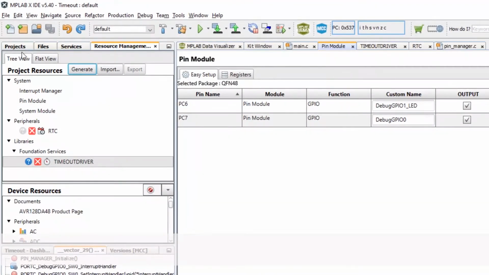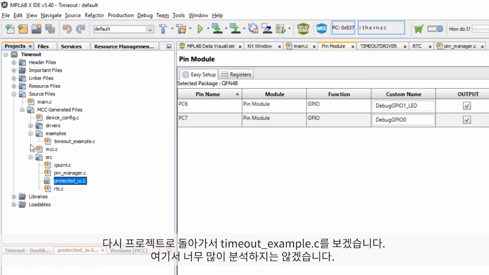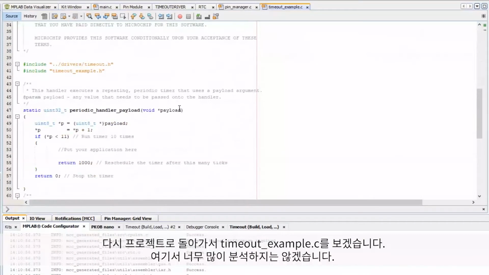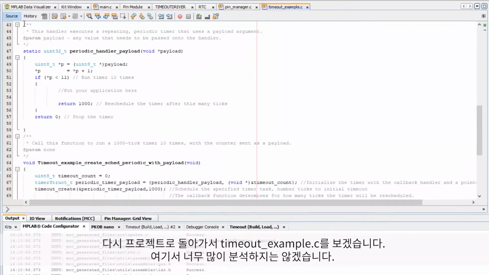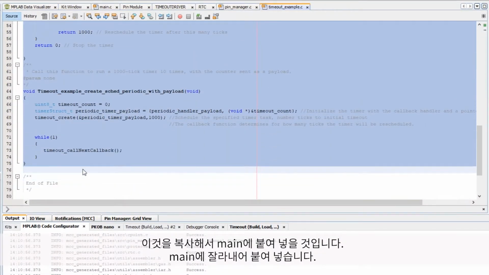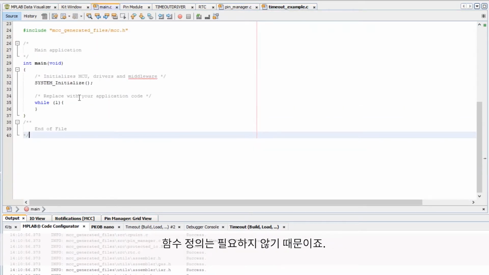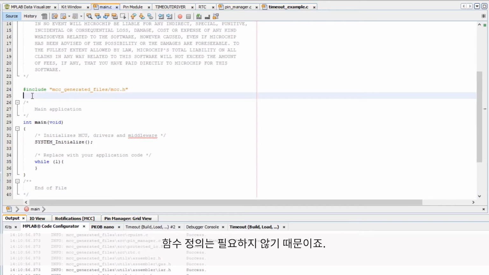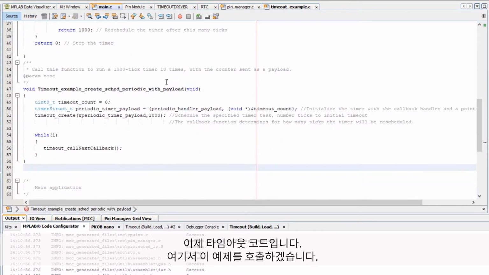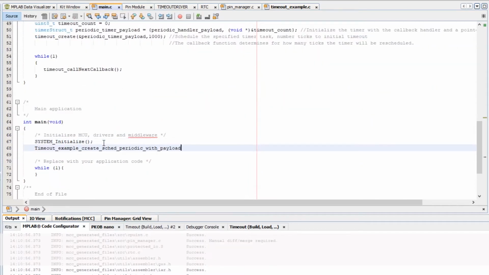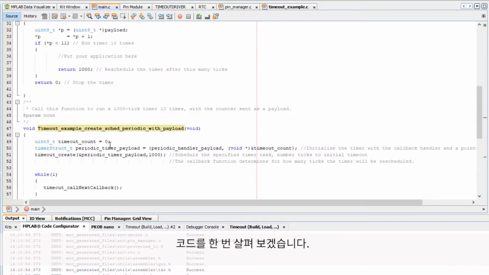Okay, so going back to the project, we have timeout example, and we are not going to analyze it too much here. We're just going to cut and paste this into main because we don't want redefinition of functions. Okay, now timeout example, so we're going to call this example here. Okay, let's have a look at what's happening here.